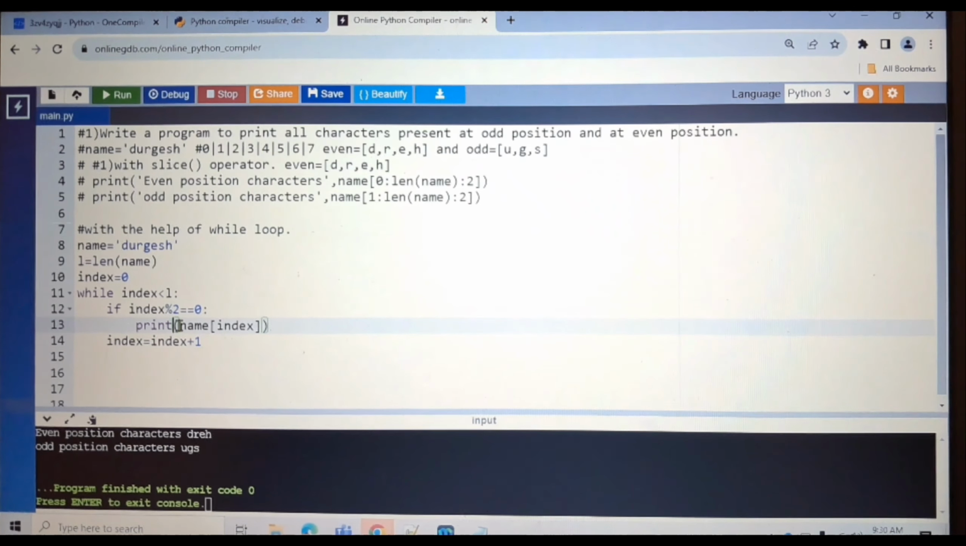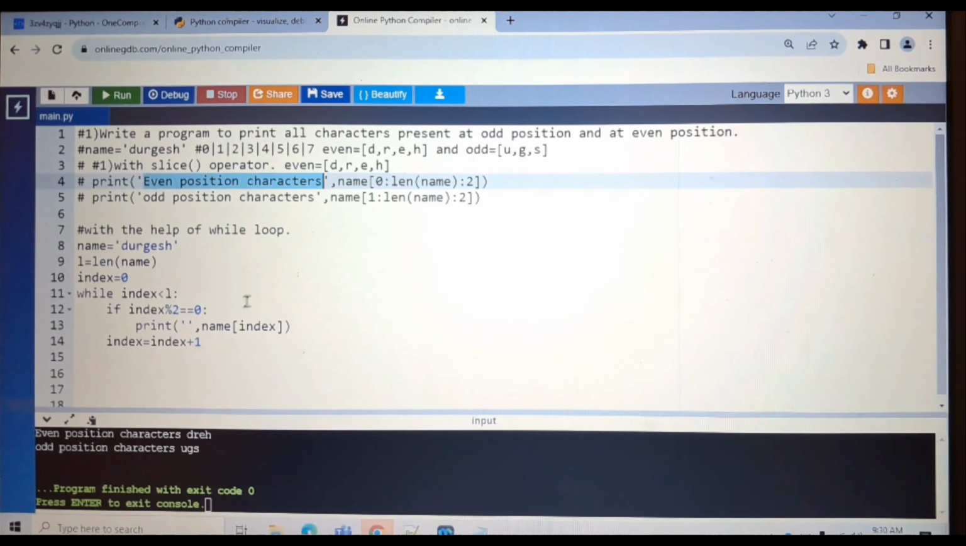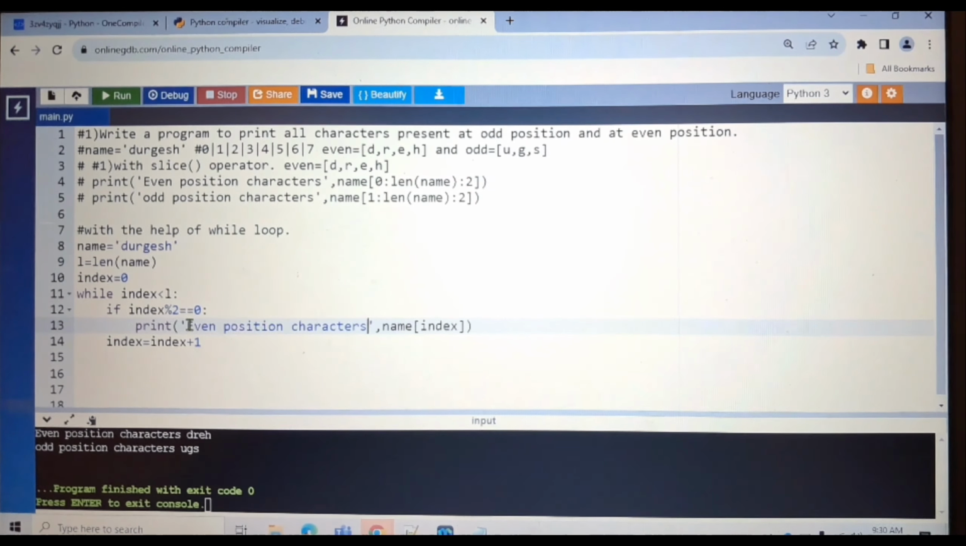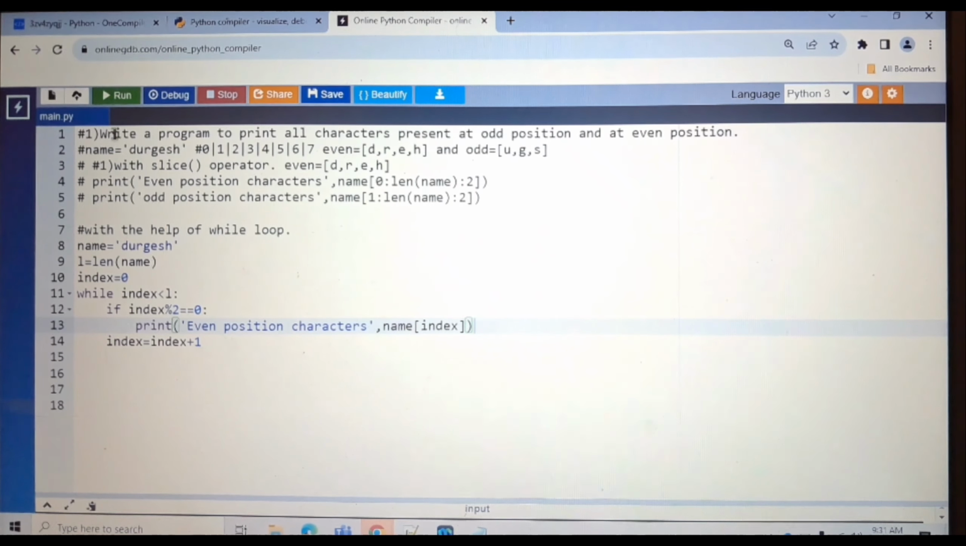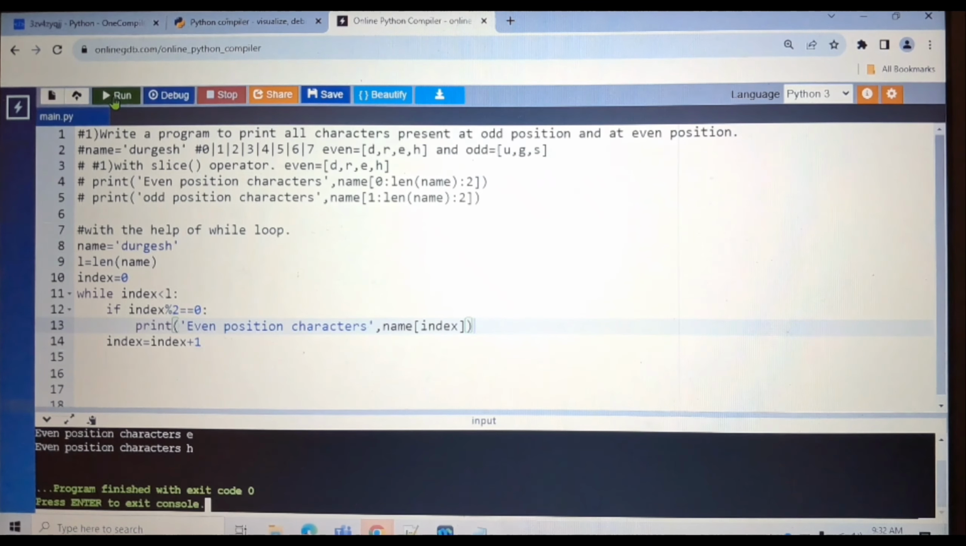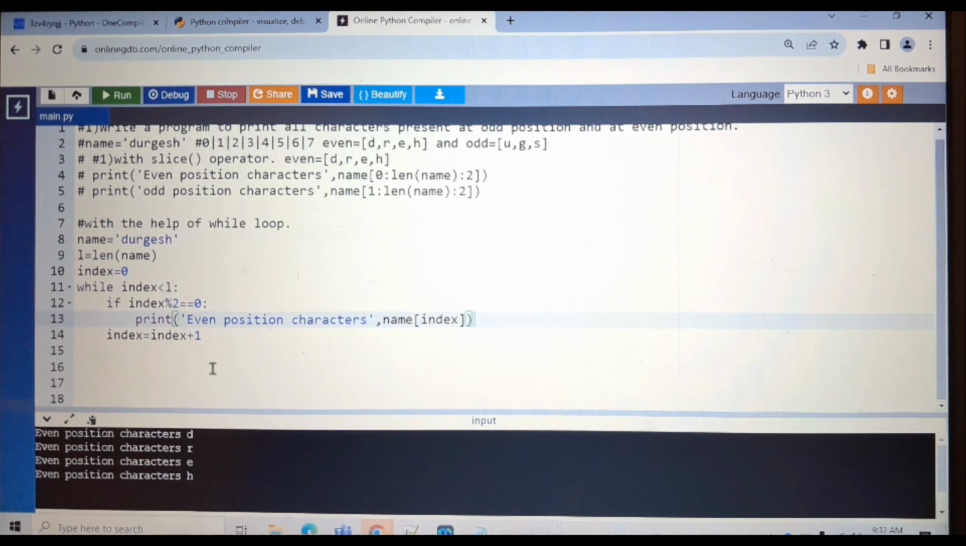Let me add one message here like even number or even position character. Copy this one only. Paste here. So let me run. See, it's printing DREH, even position elements. So these are related to the even position. So this is how we can print the even position characters which are present in this string. Then let me show you how we can do it for the odd position also.